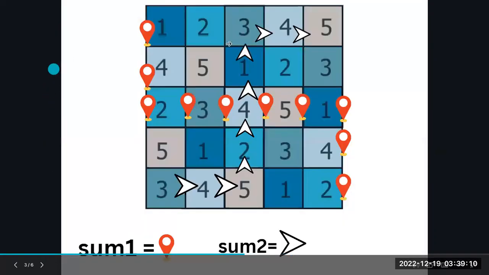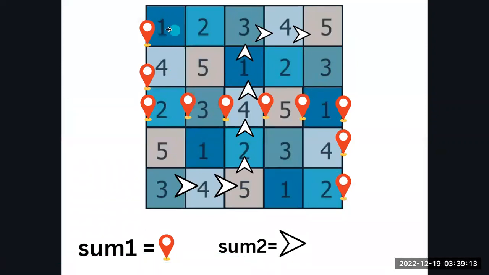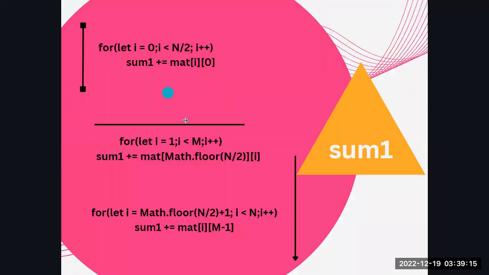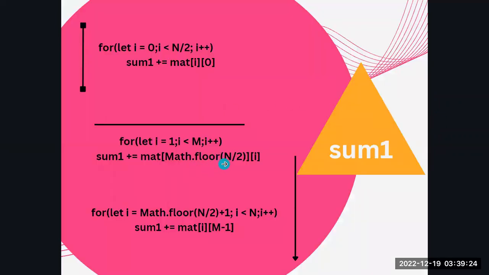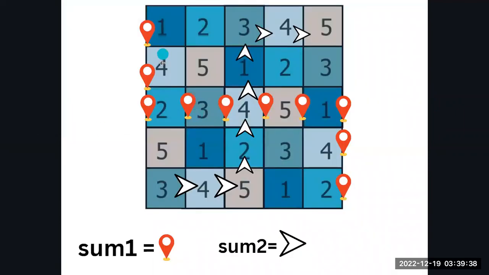And in this middle row, we have to always change this, Math.floor(n/2). What is the value of Math.floor(n/2)? 2. 2 and 1. In starting, I is 1. So 2 1, 2 1, 0 1 2, 2 1, 3. From 3 till last. And then Math.floor(n/2) plus 1 till n.